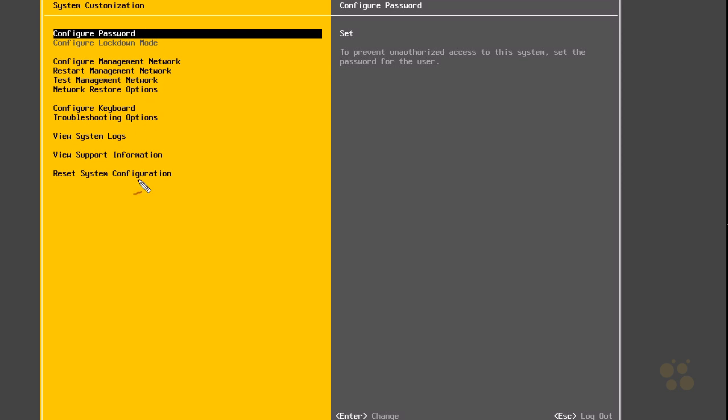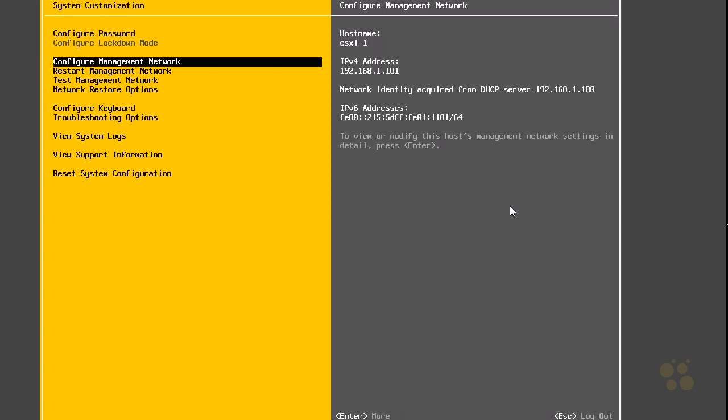To navigate up and down, we simply use the up and down arrow keys to go through these options. To select an item, you use the up and down arrows to highlight it and then press enter to select it. So we could change the password if we wanted to right here. If we use the down arrow, we could configure the management network, which is what we want to do, because currently we're using a DHCP assigned address, we want a static address. So with the focus on configure management network, we'll press enter to change that information.